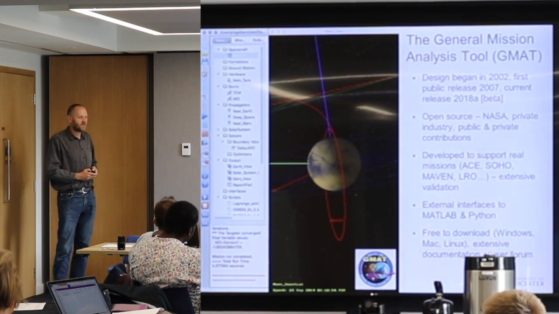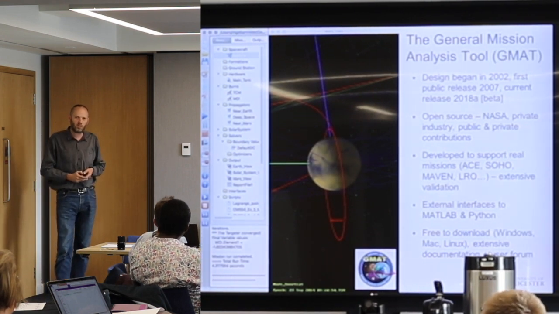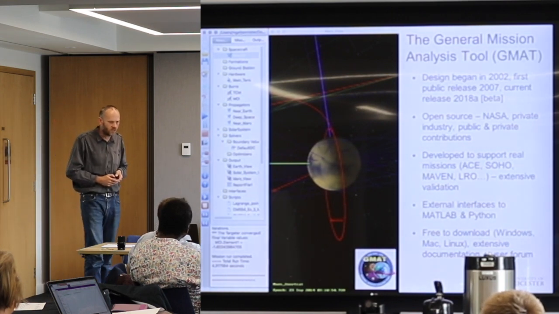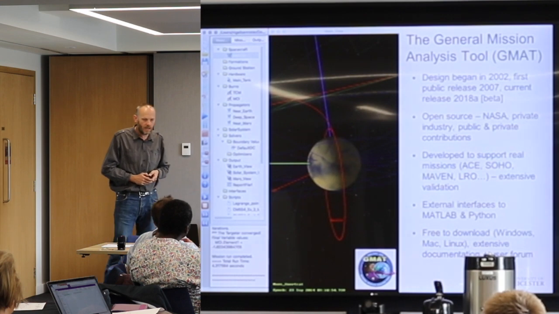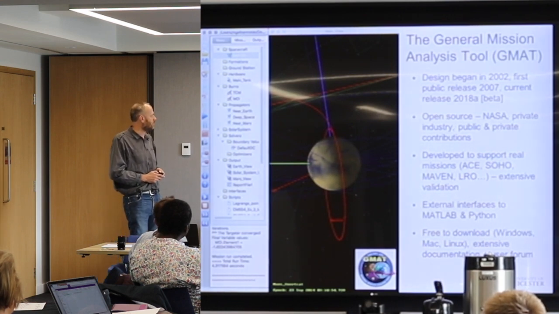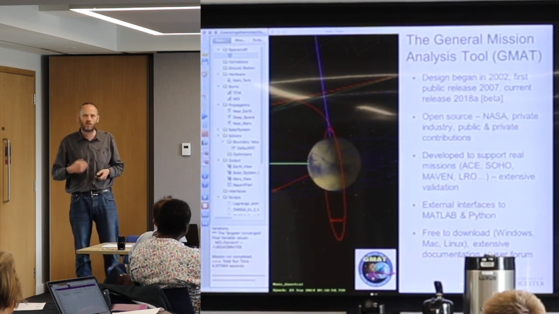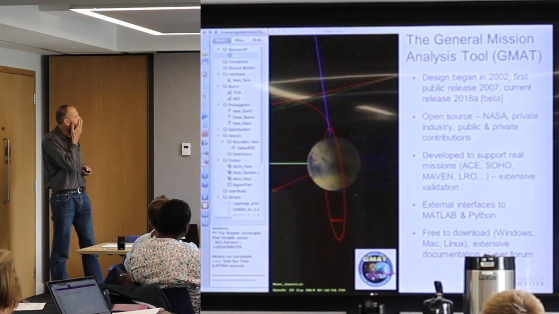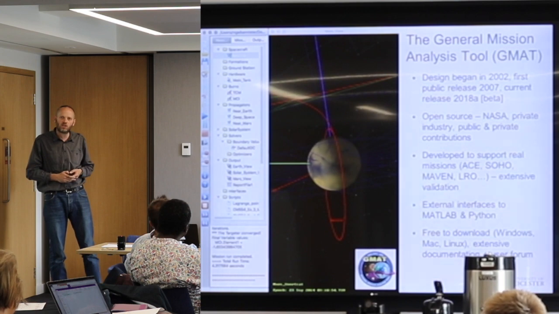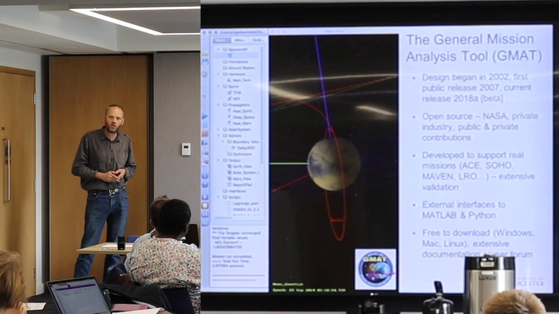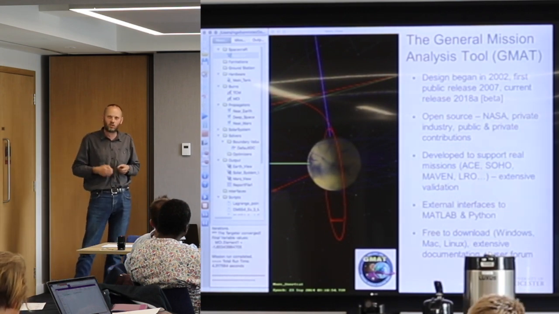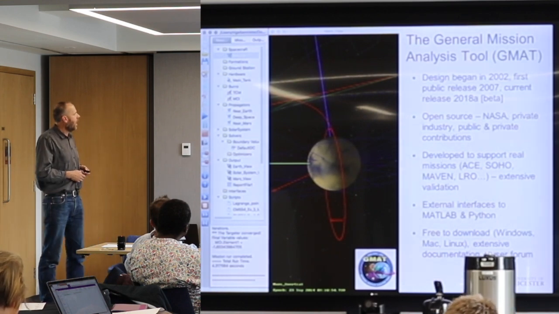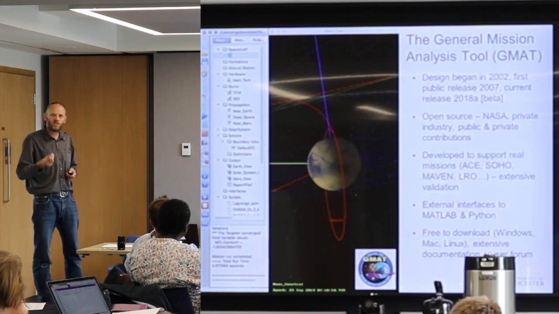Having wrestled with their licensing arrangements for a few years, I came across this tool. So this is the General Mission Analysis Tool, GMAT, and it's a project that's coordinated by NASA, but it's an open source project. It involves industry as well as NASA. And it looks suspiciously familiar to anybody who has some kind of exposure to STK. I suspect that's not an accident. And just like STK, it's validated.